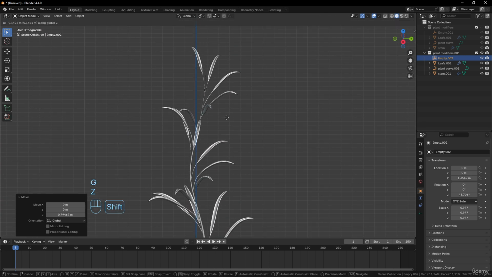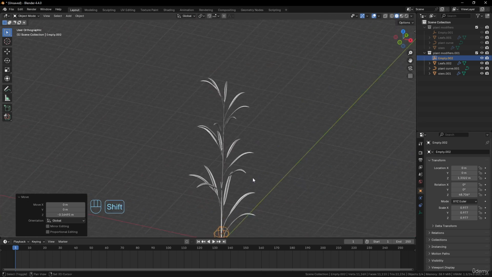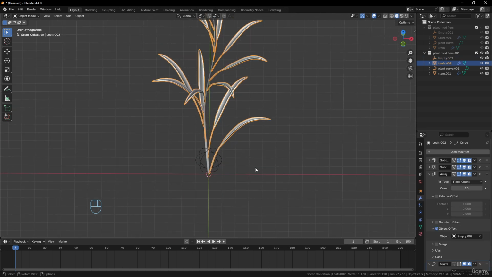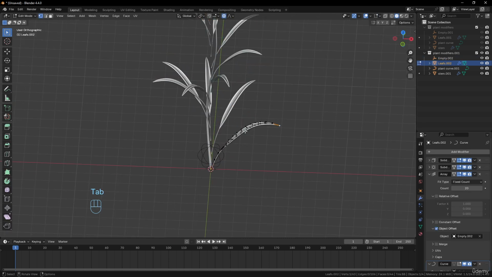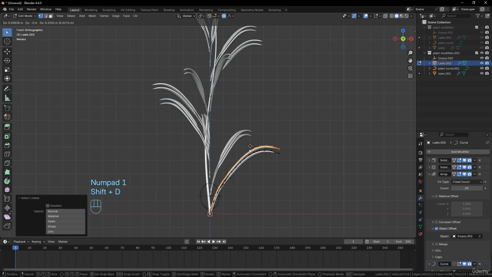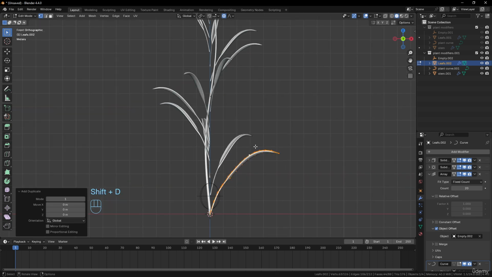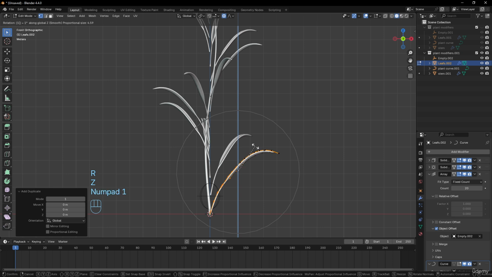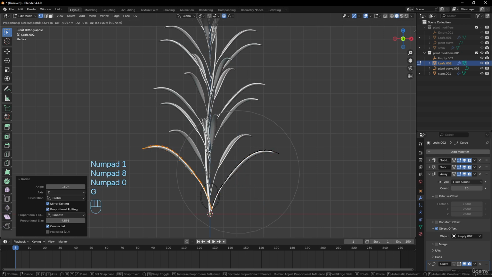You see sometimes the leaves, they are in front of each other. Like for example, there is not only one here, but two. So what you can do, you just duplicate the first one. You go there and make a Shift D and R Z 180 and put it here.